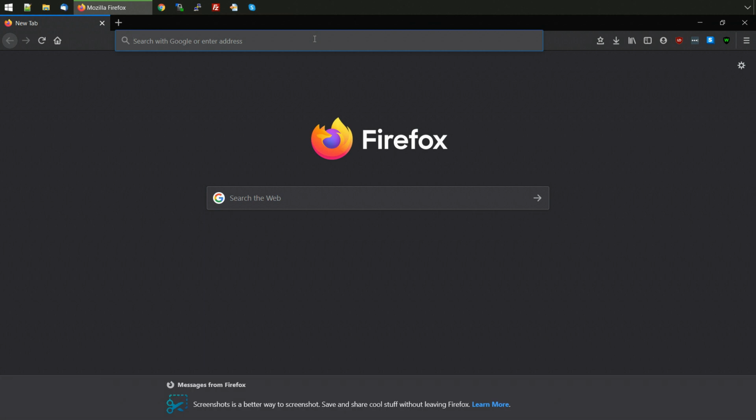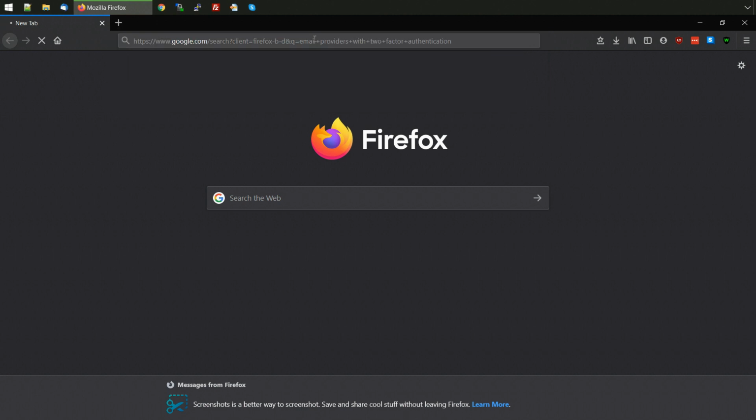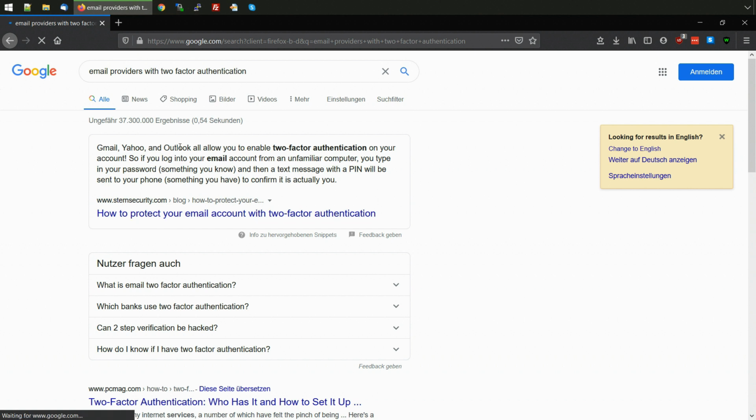Before you open an account with Binance, we strongly recommend that you create an email address that you will only use for your Binance account. A suggestion could be to create a separate Gmail account or Outlook, Hotmail, whatever you want, as long as it's an email provider that allows you to use two-factor authentication. You can Google them as well, say email providers with two-factor authentication, and have a look what pops up. Again, Gmail, Yahoo, Outlook, they all allow you to use two-factor authentication.